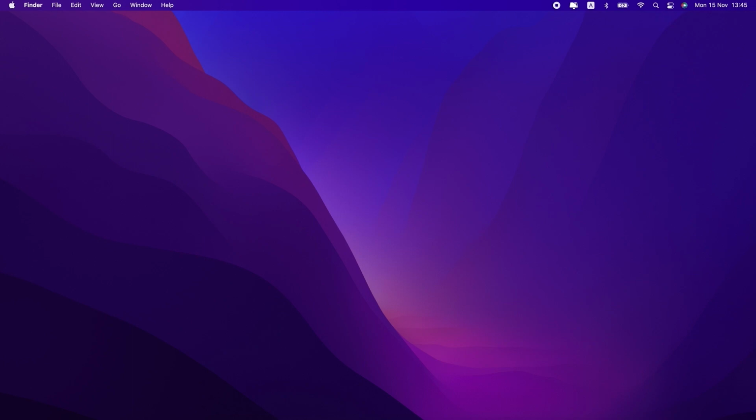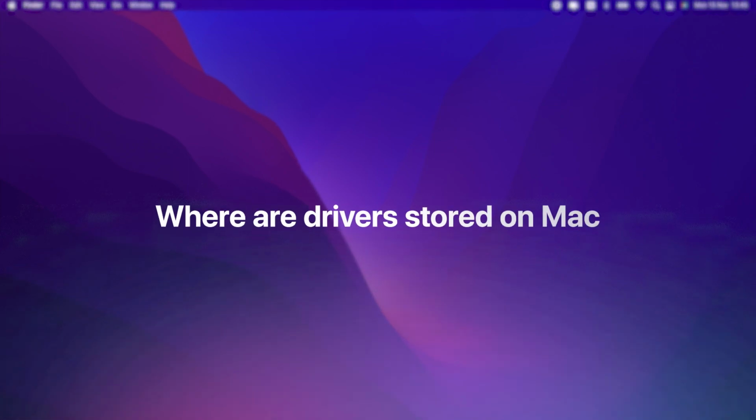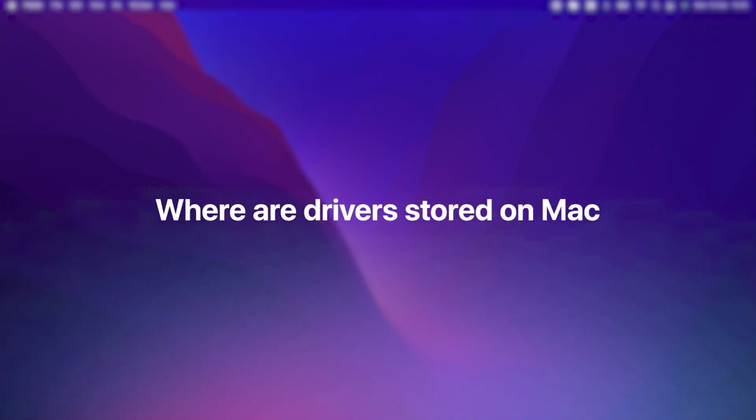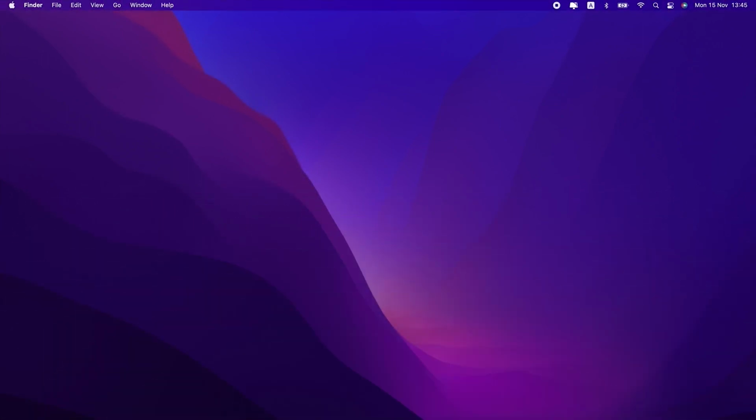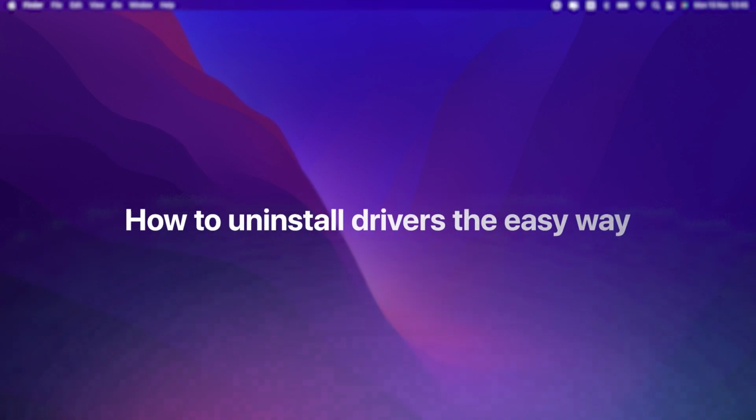Now that you know what drivers are, you're probably wondering where they're stored on your Mac. But that's a bit of a tricky question because it varies based on the driver. Typically, they're stored in the user library. I'll go into more detail and give you a list of specific folders a little bit later in this video. From time to time, you might need to uninstall a driver and reinstall it. I'll show you two different ways to do that.